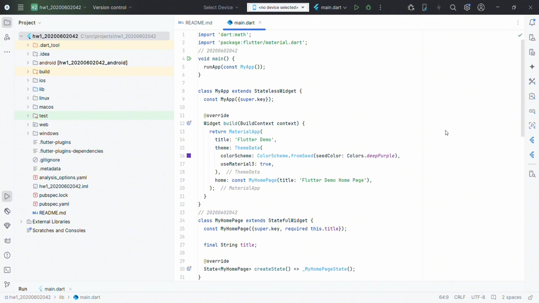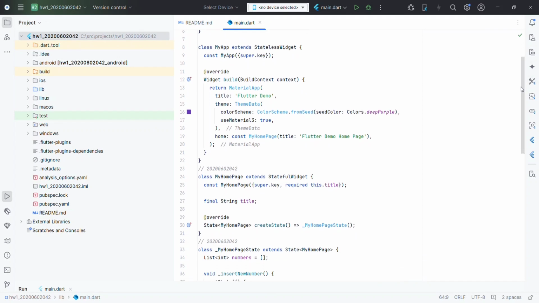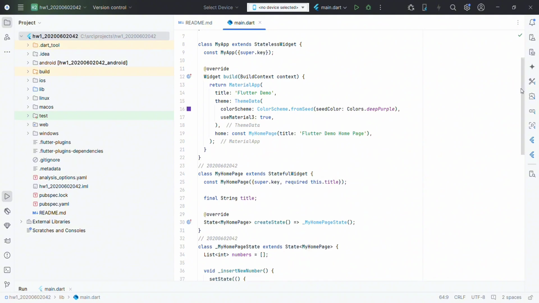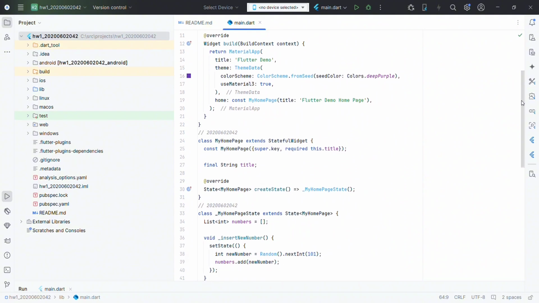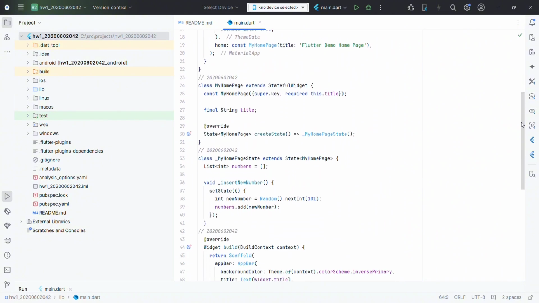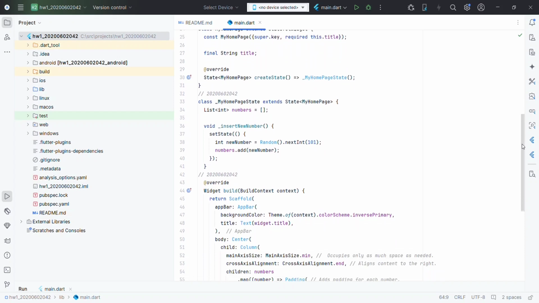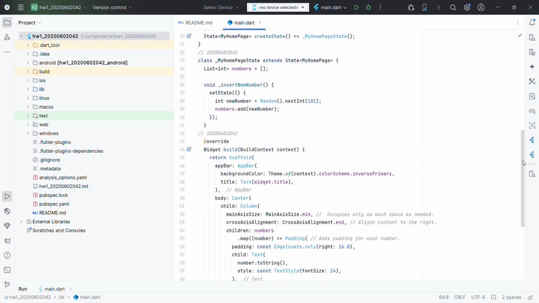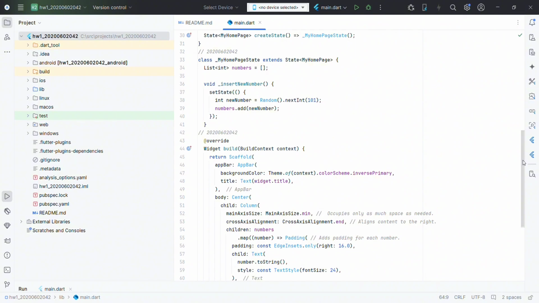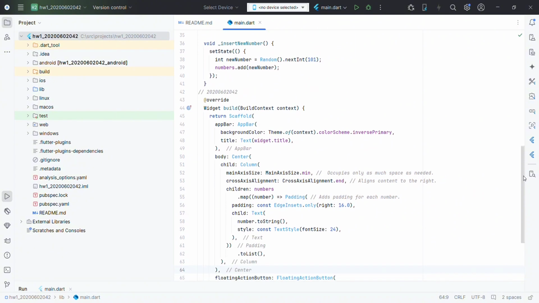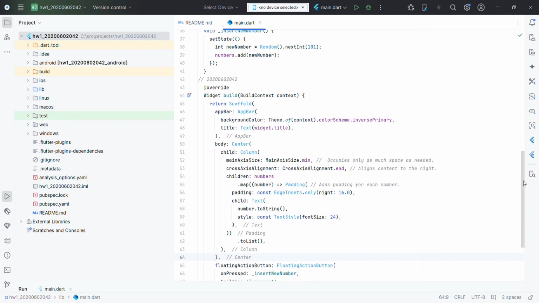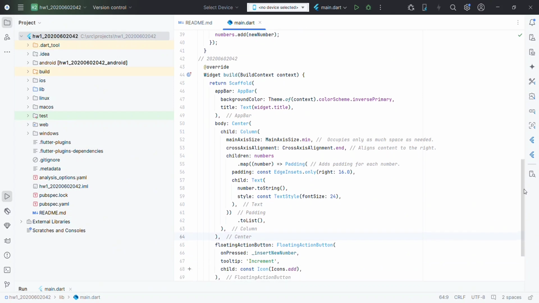This Flutter app adds random numbers to a list and displays them on the screen. The MyApp class is the main widget, setting up material theme settings, while MyHomePage, which is a stateful widget, manages the dynamic list of numbers. In MyHomePageState, the insertNewNumber function generates a random number between 0 and 100 and adds it to the list. The Scaffold widget structures the app.